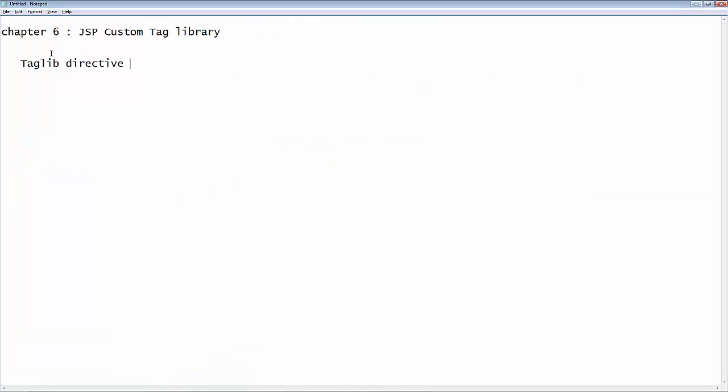In order to write that, we will be using the taglib directive. Already we saw the include directive and page directive, and now we are going to learn about the taglib directive in order to create a custom tag. So what are all the things we need to do? We need to write something called a tag handler class. It's a Java class, and we need to write an XML file called TLD. TLD stands for tag library descriptor.